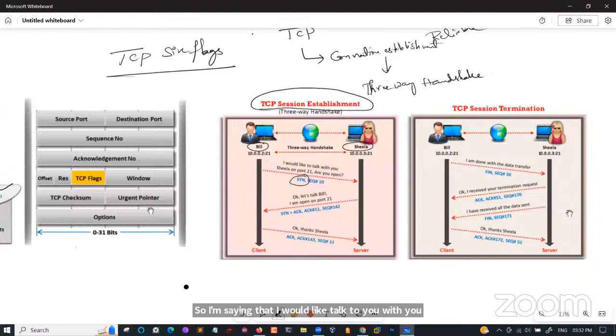Now, if the person is available and listening to my request, definitely she'll give the reply, right? Yes or no? Same here. I send a request, the person is live, and she gives a reply saying, yes, okay, let's talk, Bill, I'm open on this port number. She is giving SYN plus ACK. So first I send a SYN request and in response, I get the SYN ACK. Then I say okay, I'll connect with you, Sheila, on this port. That is the acknowledgement. So this is the proper three-way handshake.